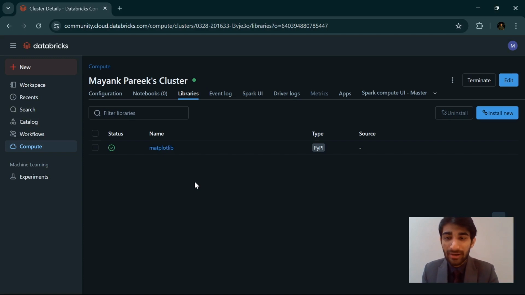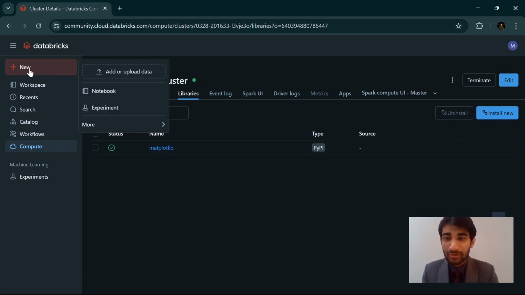Yeah, one more thing I want to add. But before that, you can see over here, it is installed in our cloud computer. So now when you click on new, you can see over here, we have the notebook, we have the experiments as well. We are going to see this crazy feature as well. But for now, we are going to just add or upload data.